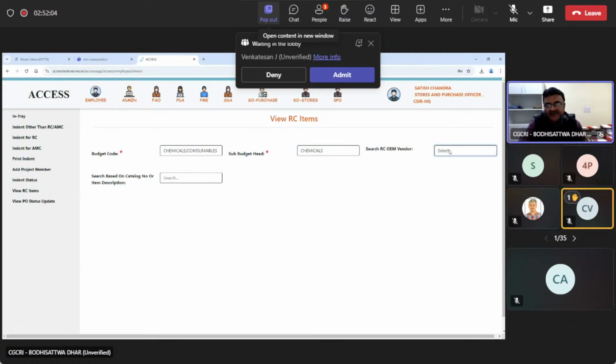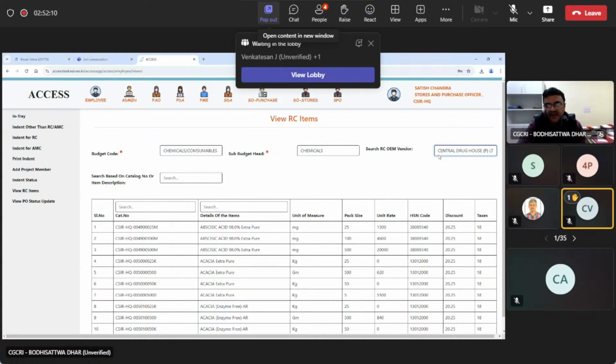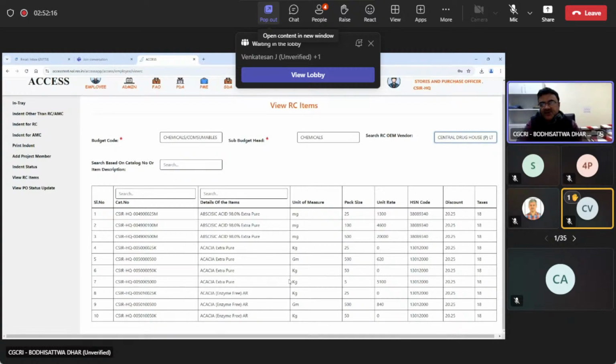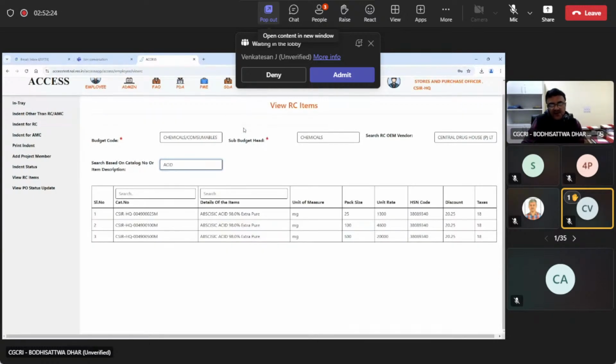And supposing you select this particular vendor or OEM, all the chemicals which are listed against this OEM will be displayed here. You will do a search, say acid. Once you do this, all the items with this keyword will appear. So you can get an idea whether your item which you are searching is there or not. And if you can make a note of it, it will be helpful in raising the indent. So it is advisable that you do this exercise prior to raising the indent for RC.